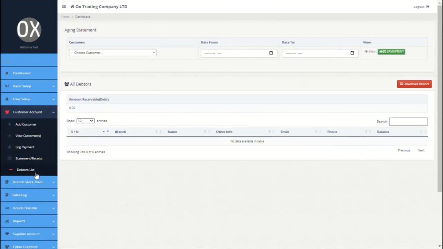Debtors list. A report showing all debtors. Specify the customer and date range to view their individual debtors aging report.